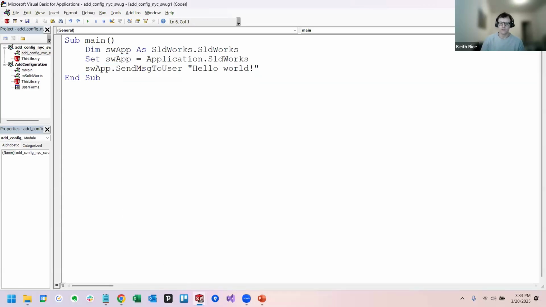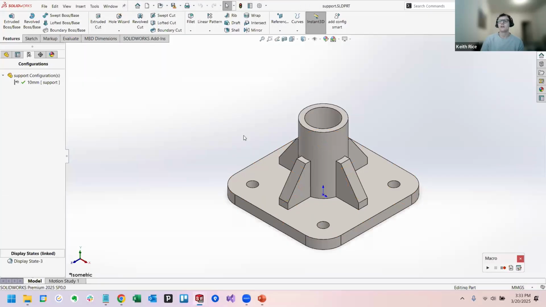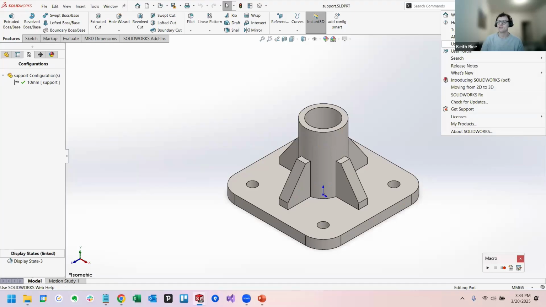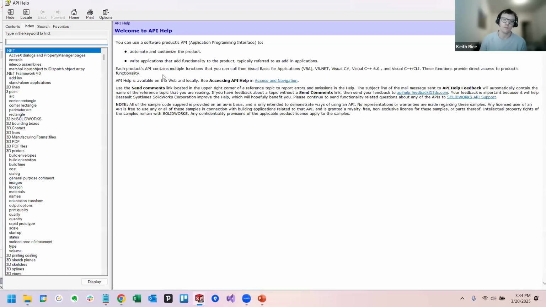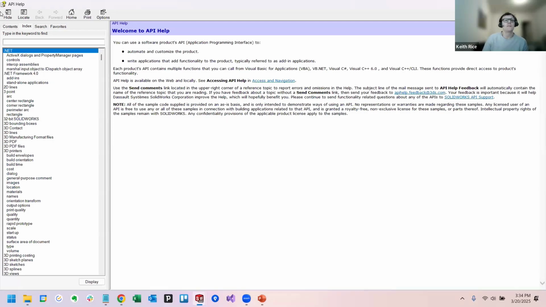All right, so if we go back to SolidWorks and go to Help, by default, you're going to have this button pressed, Use Web Help. I recommend turning that off so that when you click API Help, it will bring up the local API help. Text is going to be a little small, I apologize for that. But the advantage of the local API help is that we have this Index tab where we can search by topic.